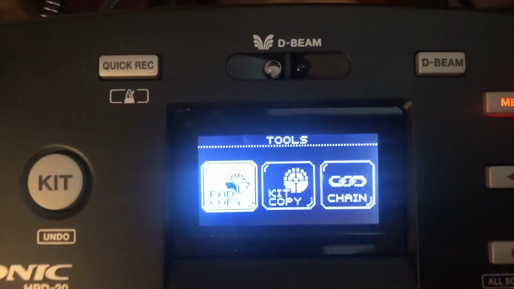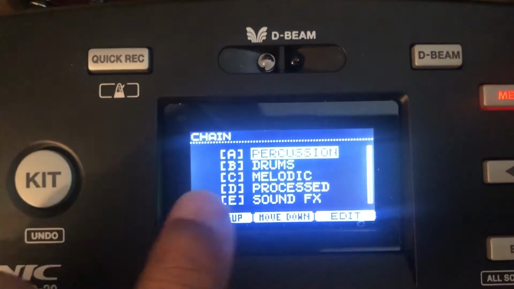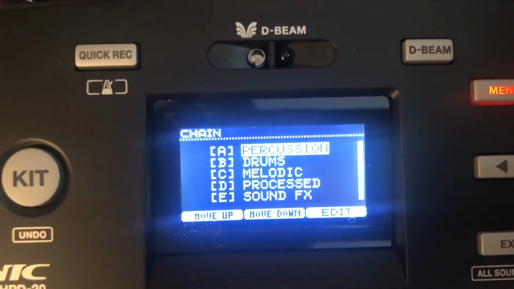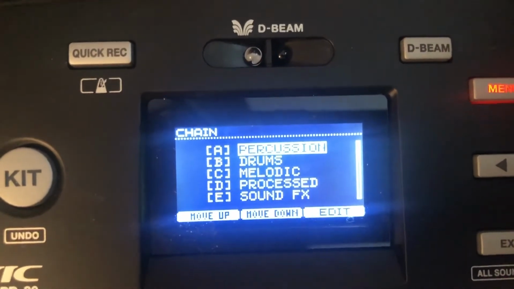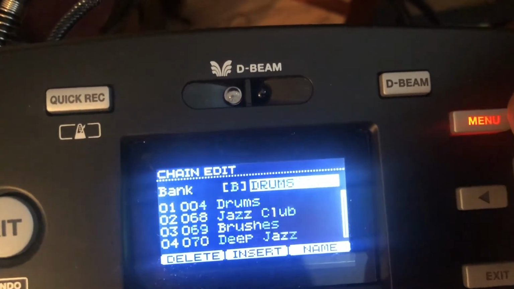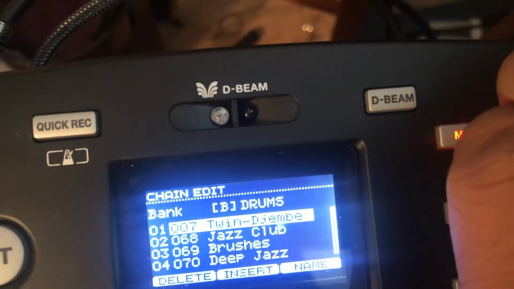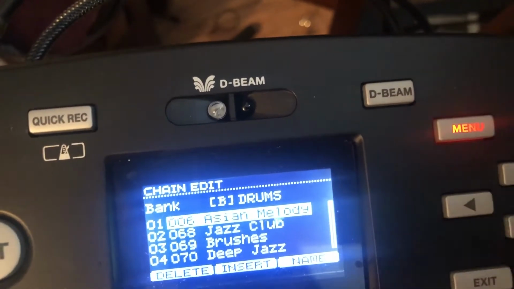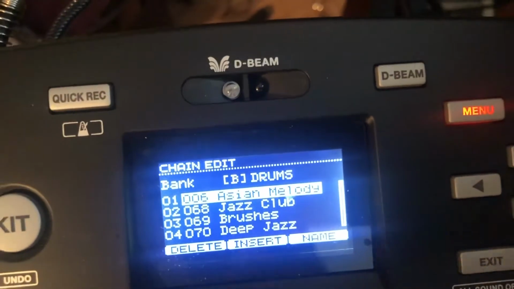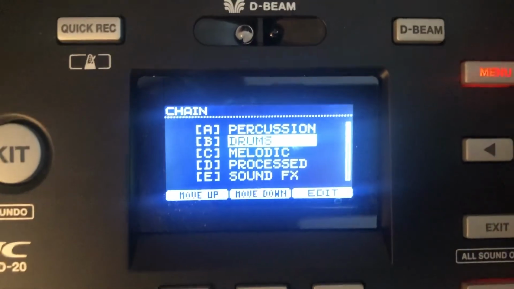Last option under tools is chain. Here this is where we set our chains. We discussed about this in the first video. So there are 5 chains here, named differently: percussion, drums, etc. And if you press percussion, you can see the different kit banks are stacked together, so you can swap between them very easily while you are playing using the chain button under the kits. So this is where you allocate different kits to the chain.